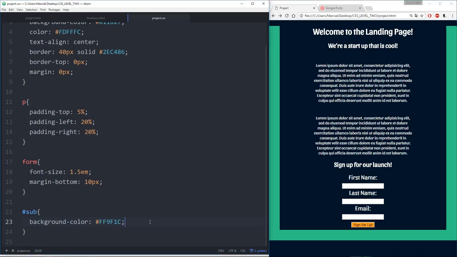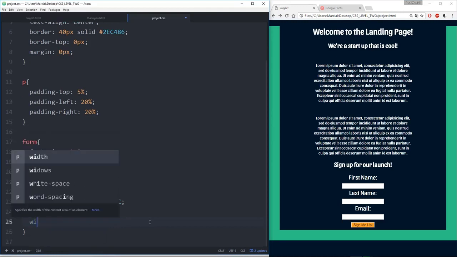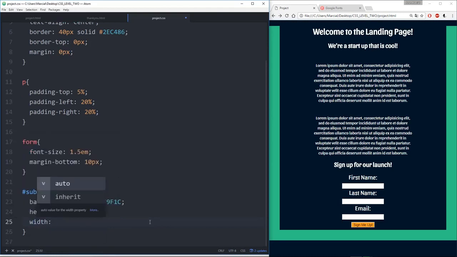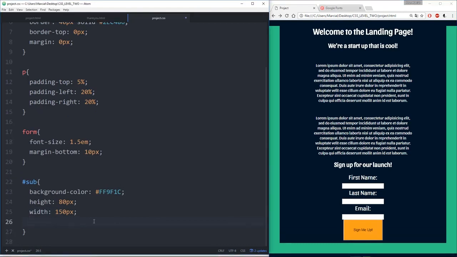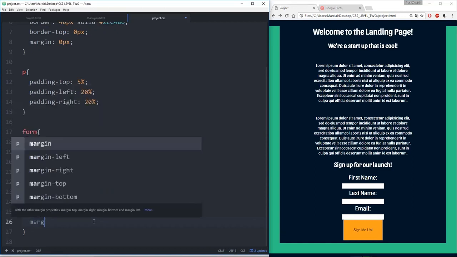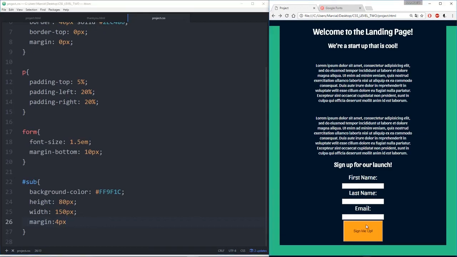Now let's make it much larger. So let's add in a height. We'll say about 80 pixels. And we'll also give it a width of, let's make it a little larger, something like 150 pixels. Save this, refresh. Okay, it's looking pretty large now. Let's continue. Let's give it a bit of a margin, so it's not directly touching that email. And we'll give it something like a 4 pixel margin there. Looks a little nicer since it's not directly touching.